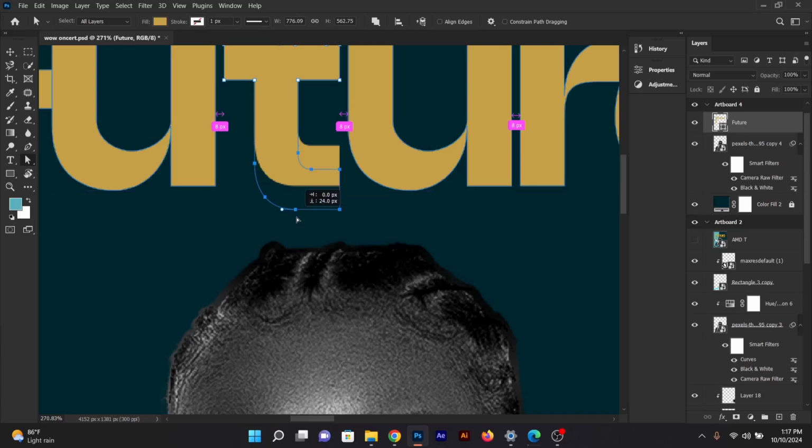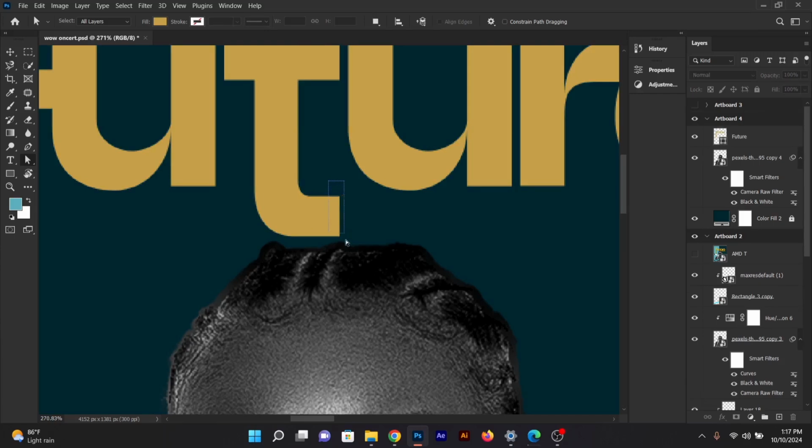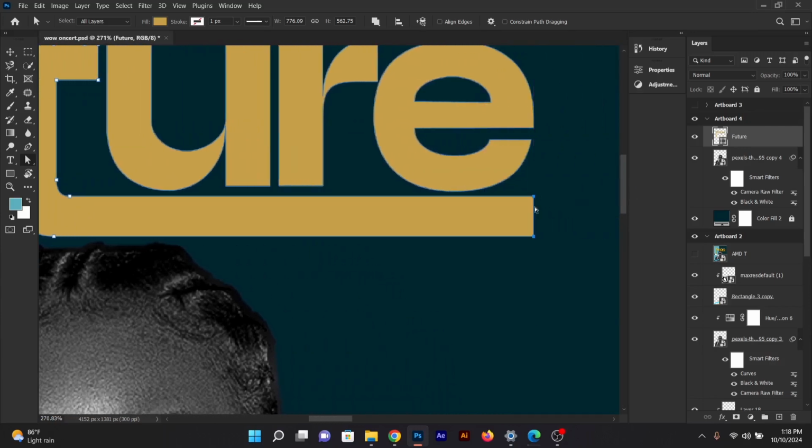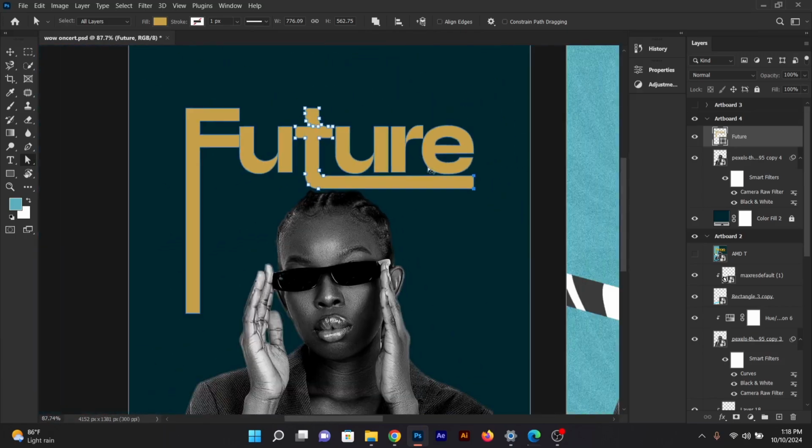Just click from one end and drag. Hold down your shift. When you get here, highlight only these two anchor points. Once you are done with these ones, highlight only these two anchor points. Then you click from here and drag. Hold down your shift until you get to the edge.